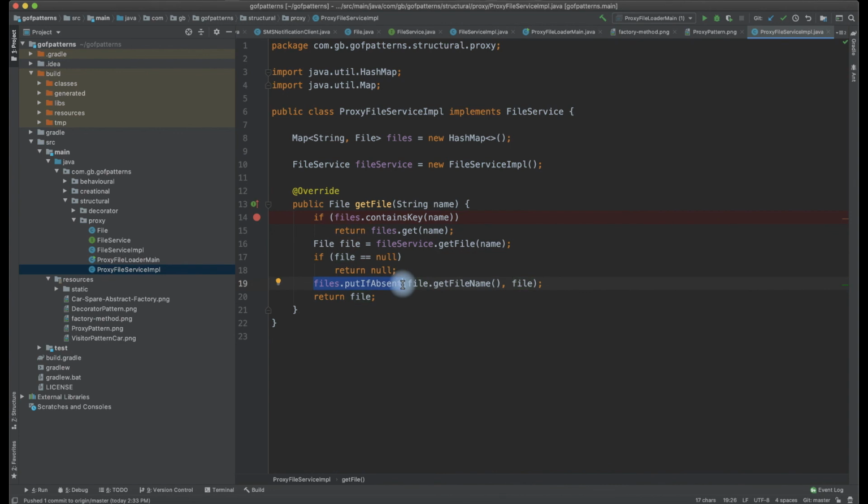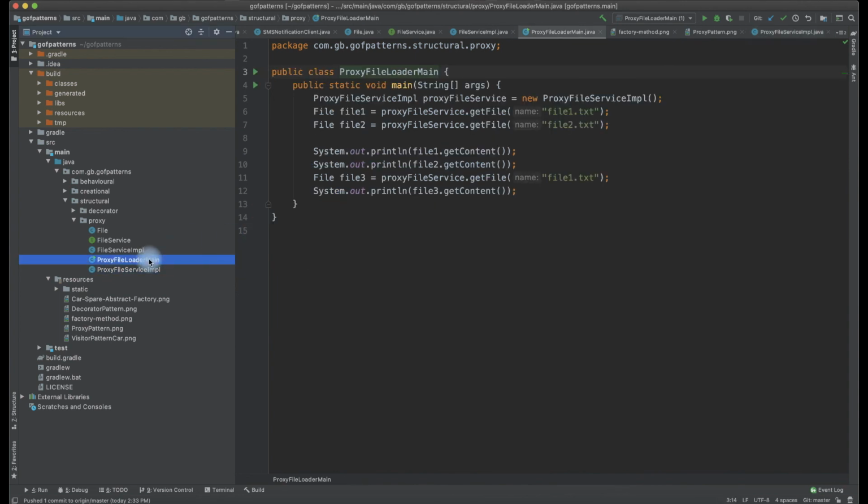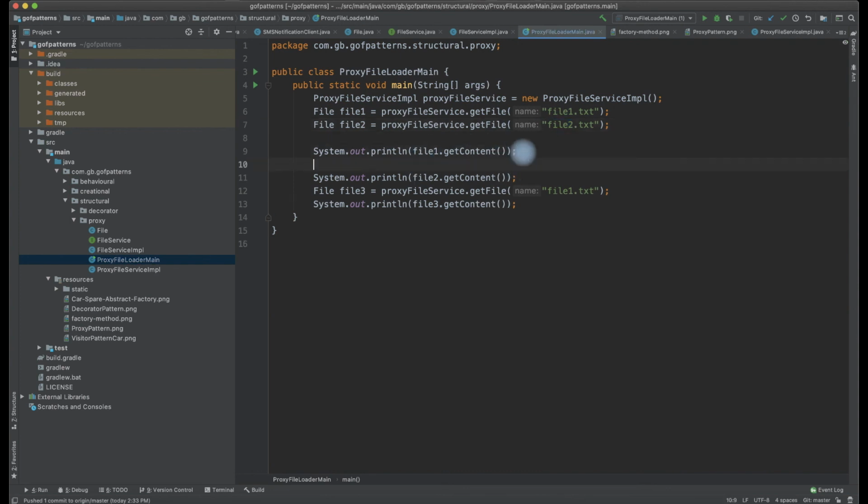The proxy forwards the request. It might do caching as well, right? So that's what we are doing. We are doing caching here and then returning the file. Let's go into the main method. What I did, I've instantiated the proxy file service, and I am requesting a first file named file1.txt. I am requesting file2.txt, and I am printing the file1 content and file2 content.